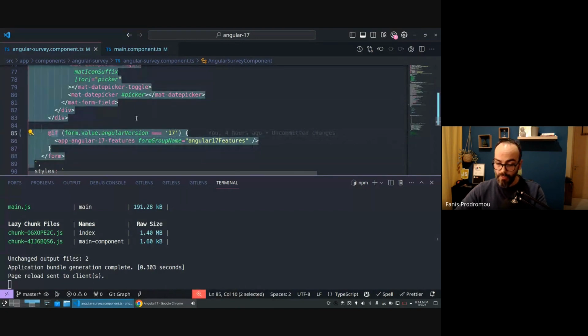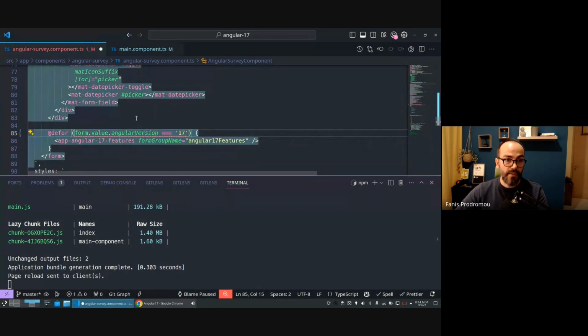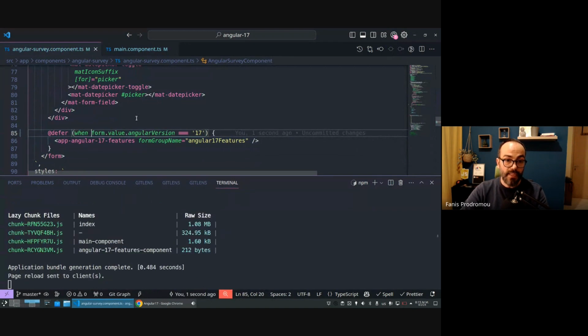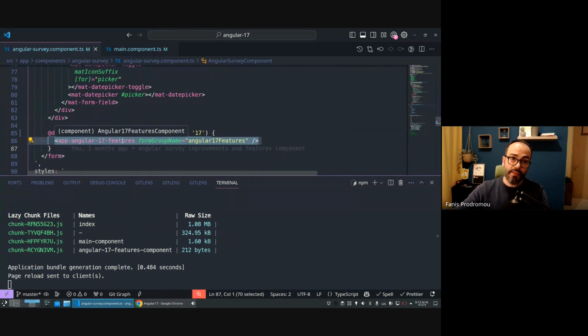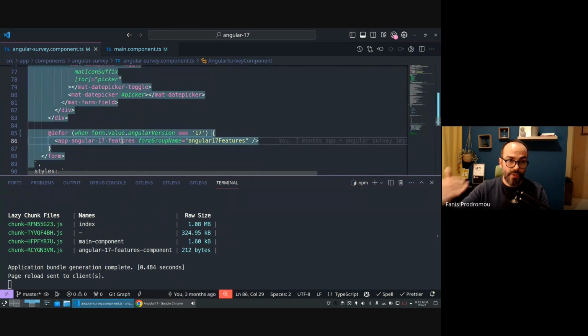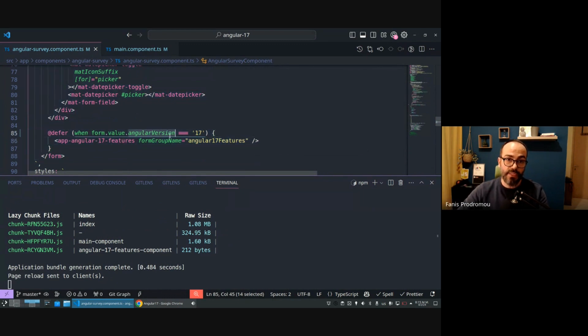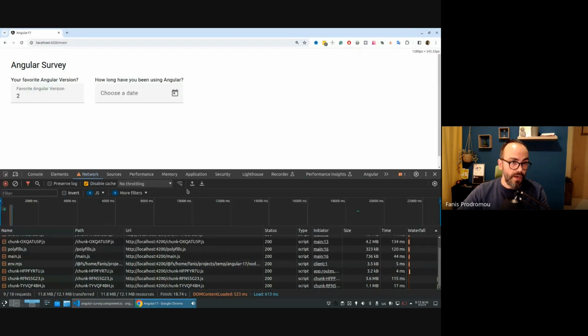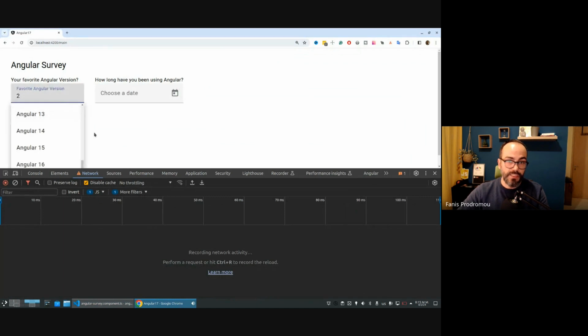How about now, if we change that to defer, and I have here just a when block. Immediately we can see that we have more chunks here. Like we said previously, this is something that we will fetch and display when the Angular version is 17. So let's see that in action. What I'm going to do is clear everything, and I will select here 17.